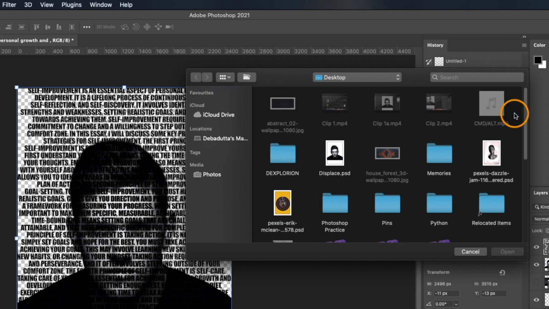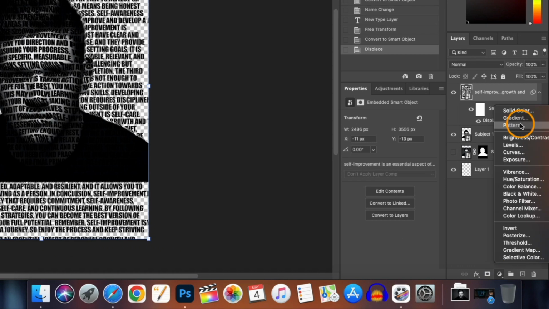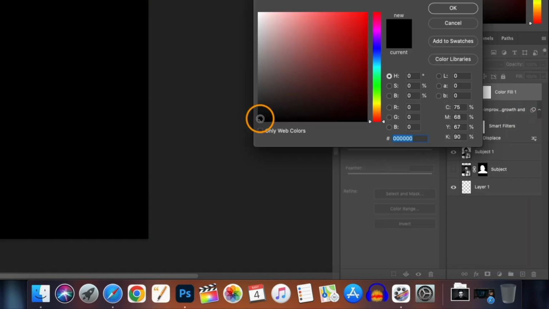And now we will create the displacement map, and for that we will be taking the file which we have saved as Displace earlier and click on Open, and now we see the text is wrapped around our subject. We will now add a solid color adjustment layer and we'll be selecting the same color as the text. In this case it will be black, and we will place it below the subject 1 layer.